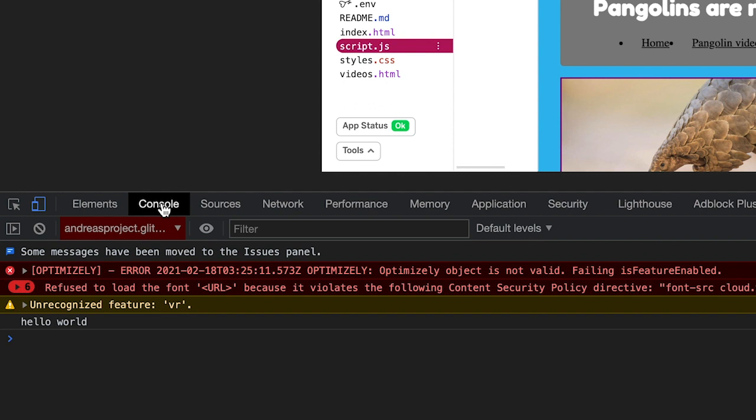Here, you should see the word or phrase you wrote in your console using console.log. My console says, "hello world." I also have an error message showing up, but don't worry about that for now. As long as you see your word or phrase appear, you should be good to go.